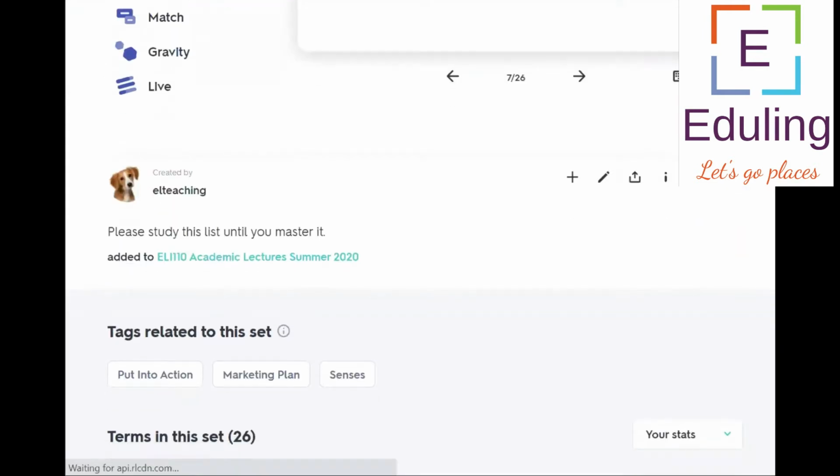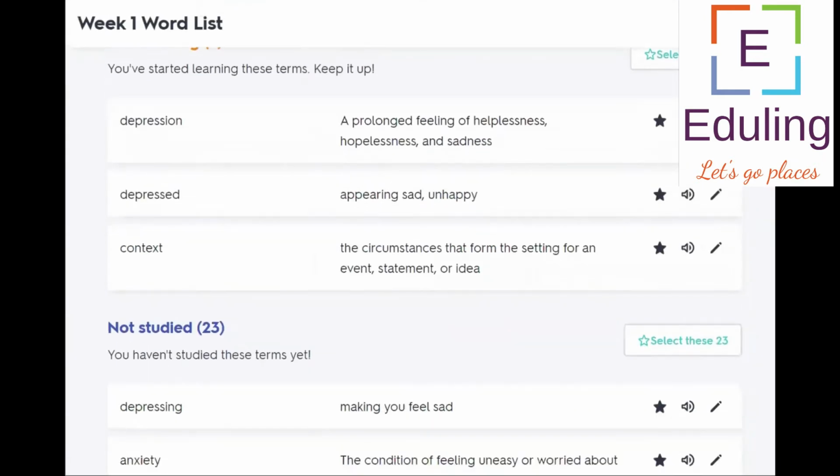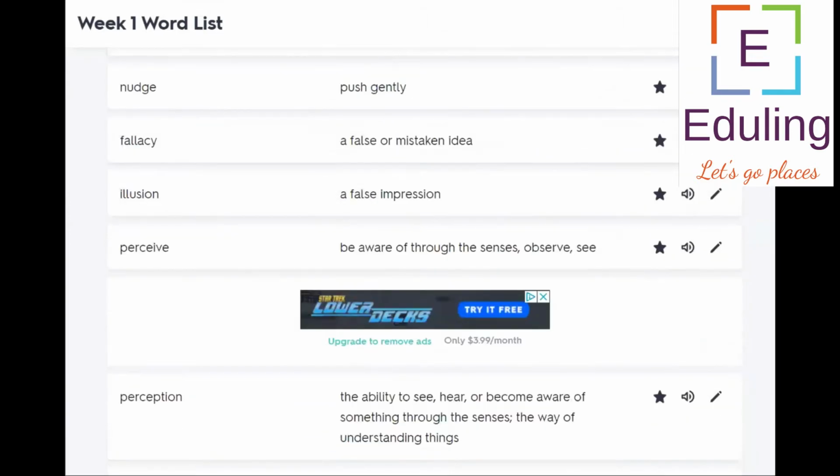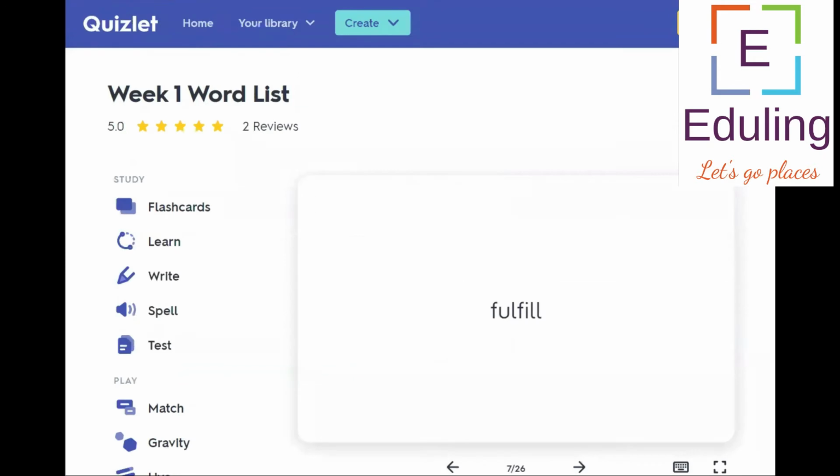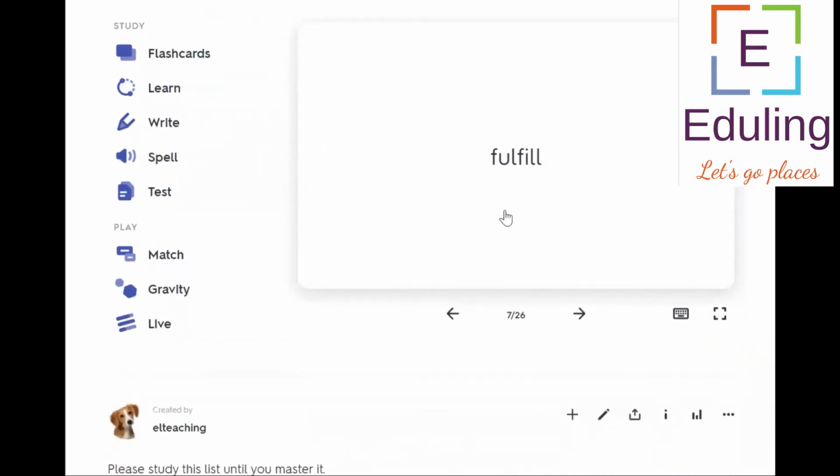When you log in, you have access to a list with the words and the definitions here. And perhaps the first step that you should take is to study the list here. And after you are familiar with the words, you may want to use the flashcards function here. Basically, you can go through and you can flip through the cards here.